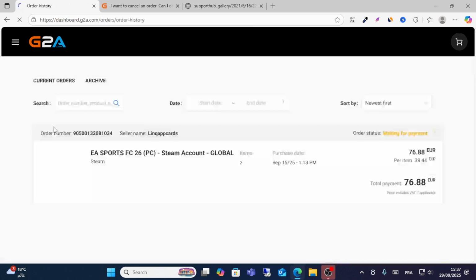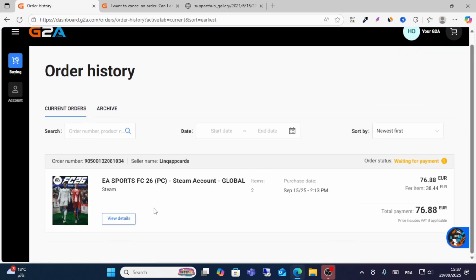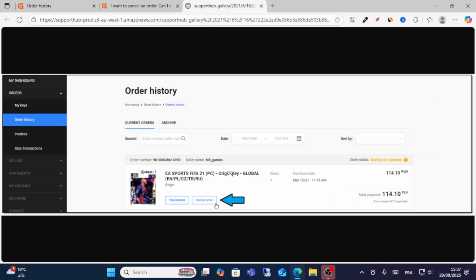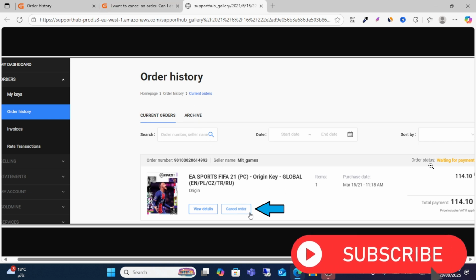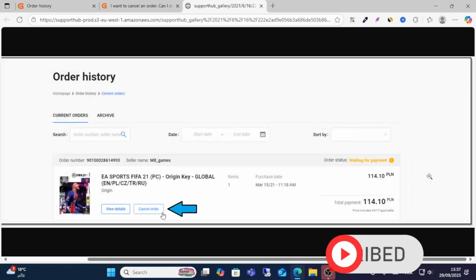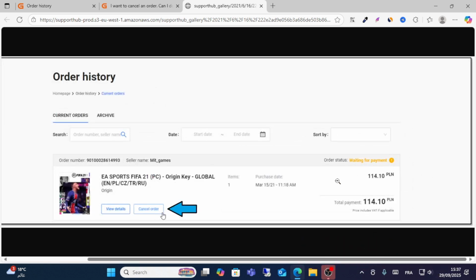Go to Order History, guys, and from the order history, you will see this option, waiting for payment. So guys, all you have to do is just click this cancel option. You will see Cancel Order. In this case, guys, just click this cancel option and then your order will be cancelled for payment. And make sure this is your order state, waiting for payment, and don't pay, and just click Cancel Order. This is how you can do it, guys.